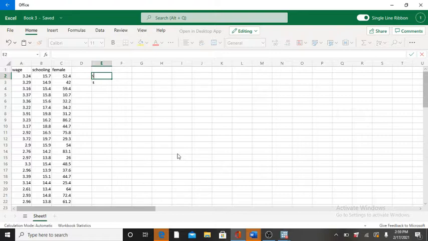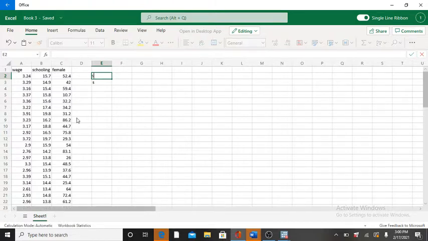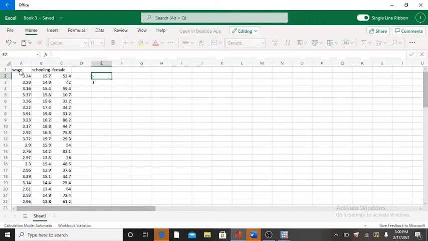Today we will learn how to run multiple linear regression in Stata. In our first video, we learned how to run simple linear regression in Stata. This is our second video. In our first video, I also told you how we can enter our data from Excel into Stata, or directly into Stata. So I put my data on an Excel sheet.